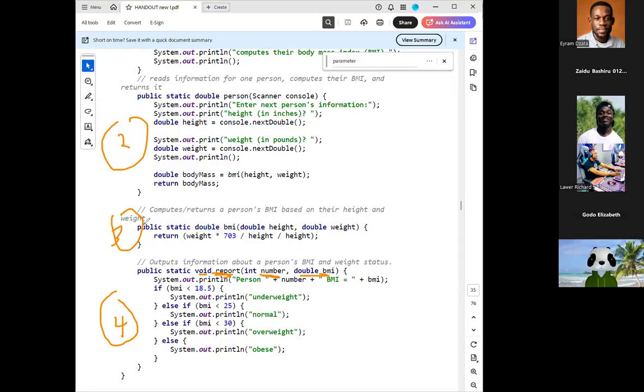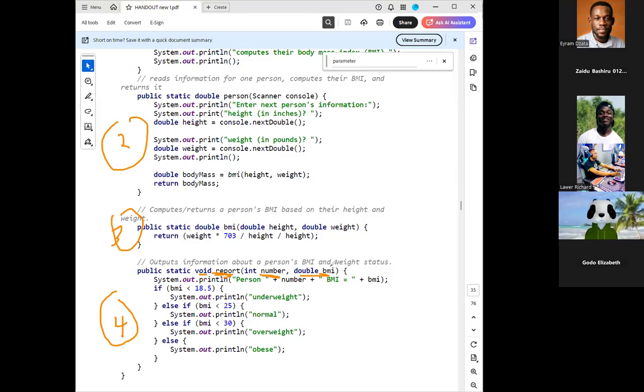All right, so this BMI here is the result we are getting from method 3, because method 3 is where we are computing the BMI. Once we get that, we take the number. The number is which person is being taken. It is the first person.